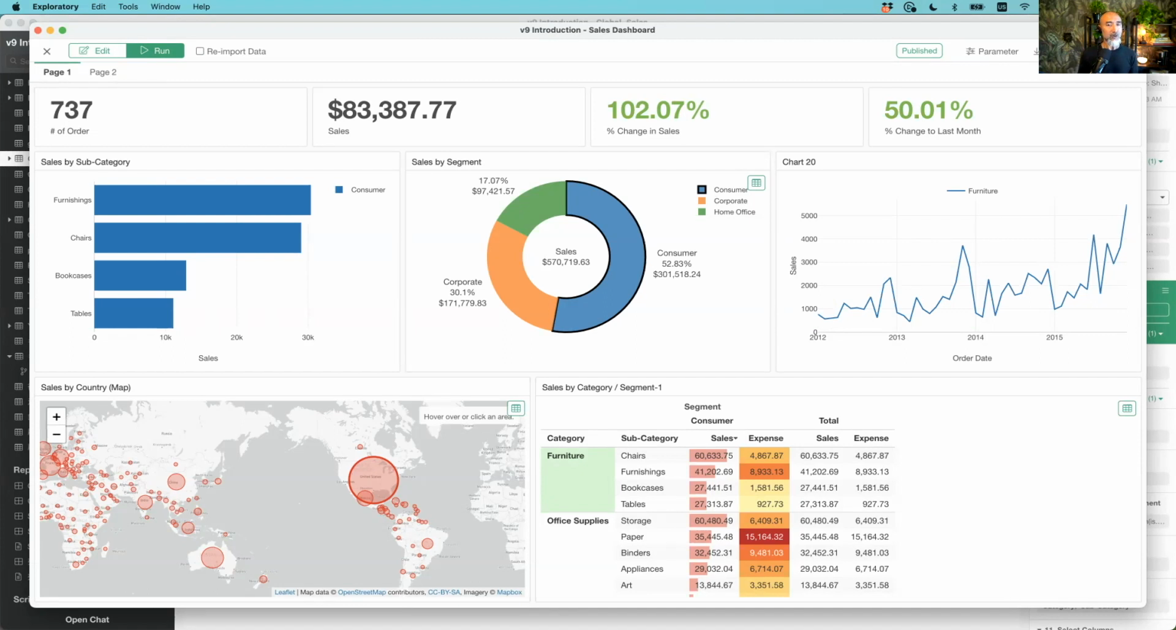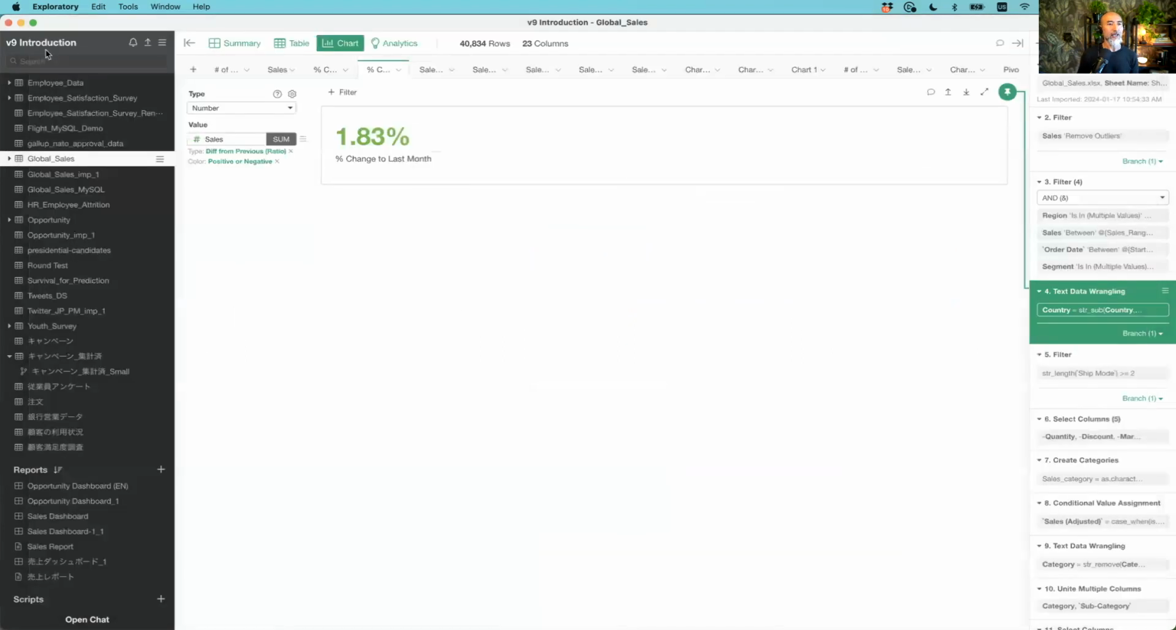Okay, so let's go to the next one. We've got more new features. So the next one, I'm going to close this dashboard, but it's something about a note. I'm not sure if you have used Note in Exploratory, but a Note is a great way of writing what you're finding with your data.